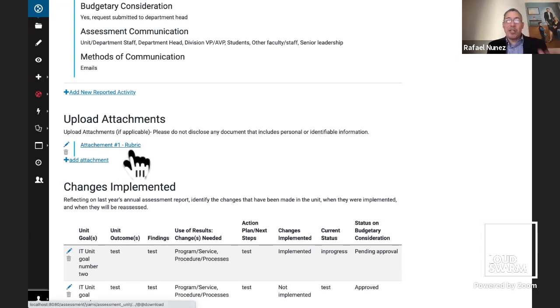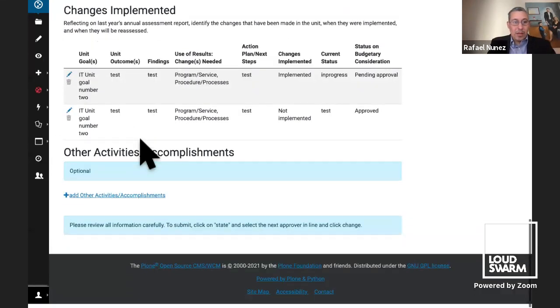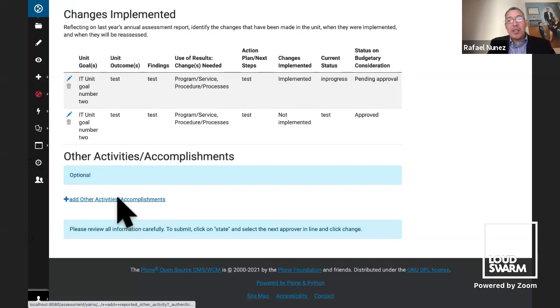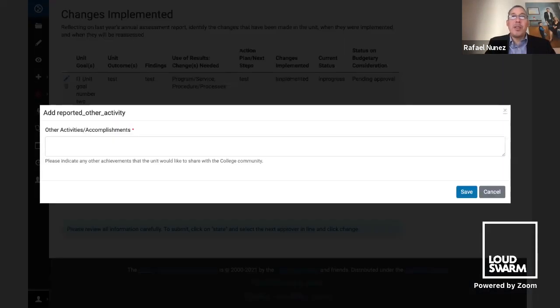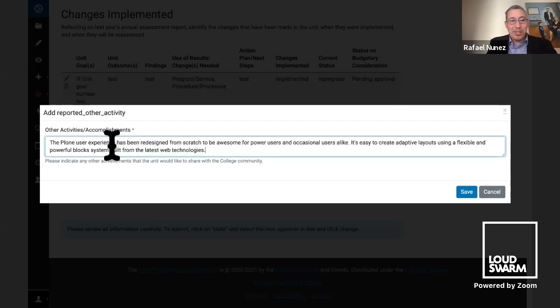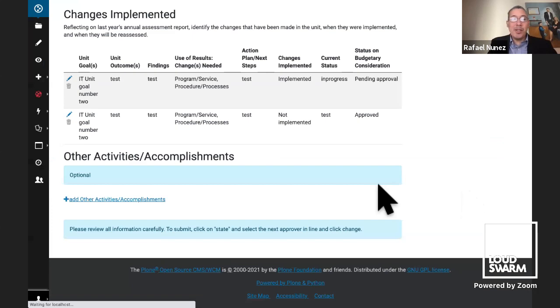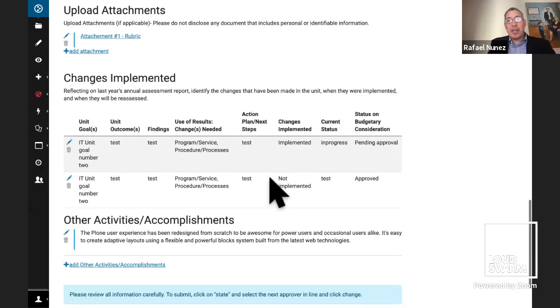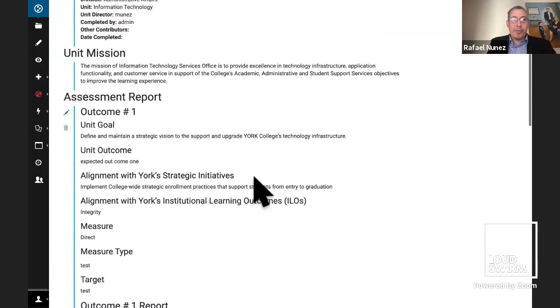And again, because the report is a container, you can add as many attachments as you want. There are also other accomplishments. So if you did something incredible and you want to highlight it on your report that's relevant, then you can add that information. Again, you can add as many as you want here.